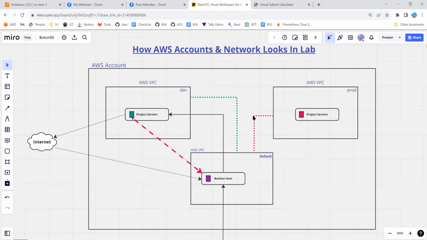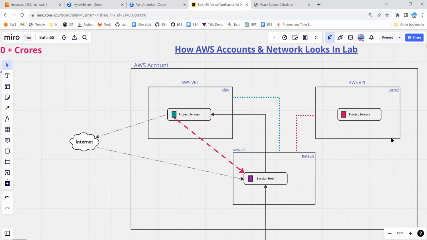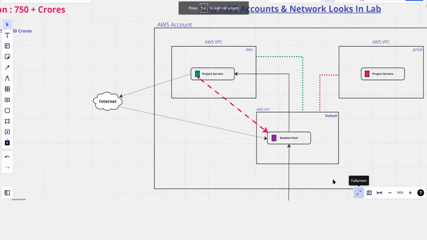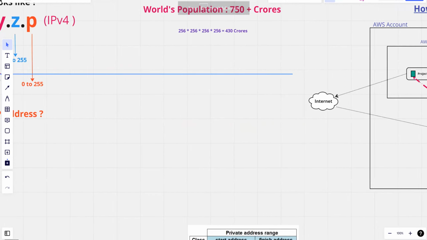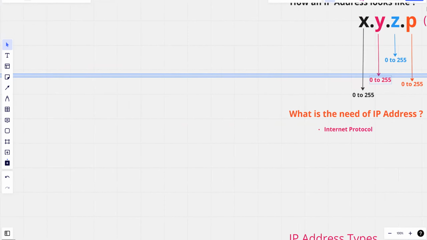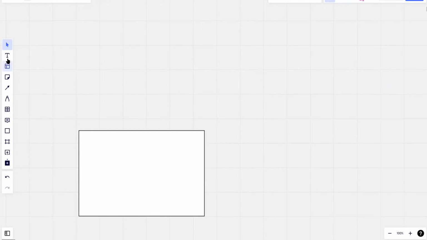But directly going here will be a little tough to understand. So initially what I would like to do is start with this. I already have a default network where your workstation is there.